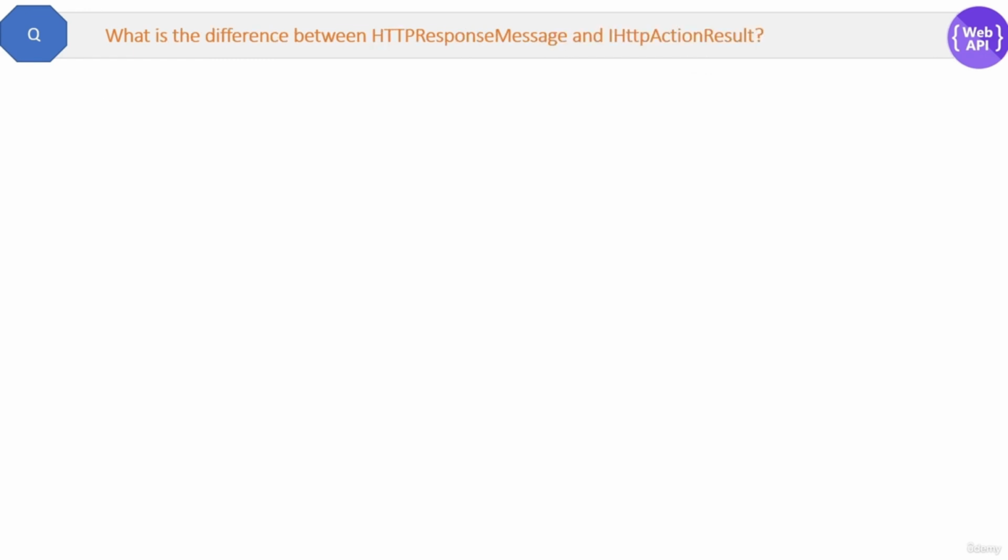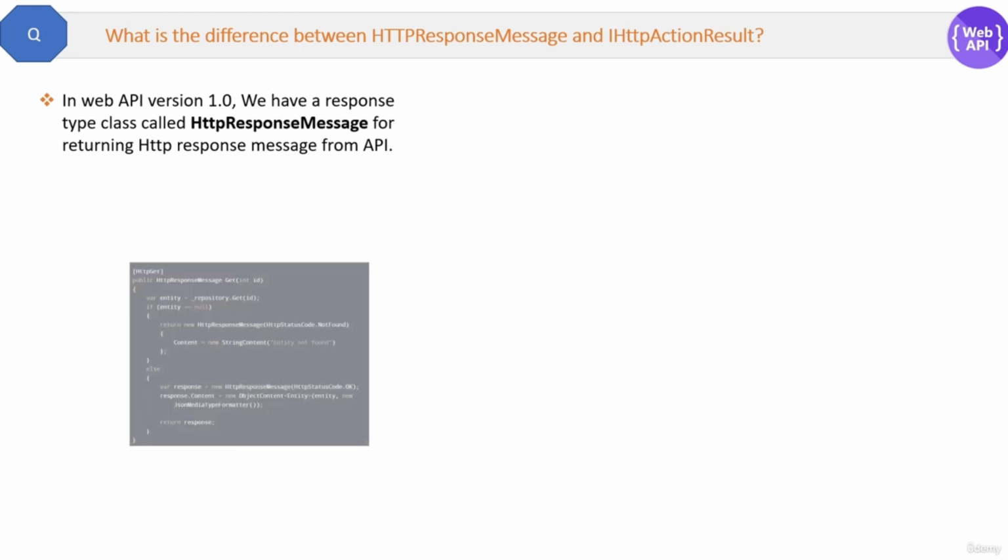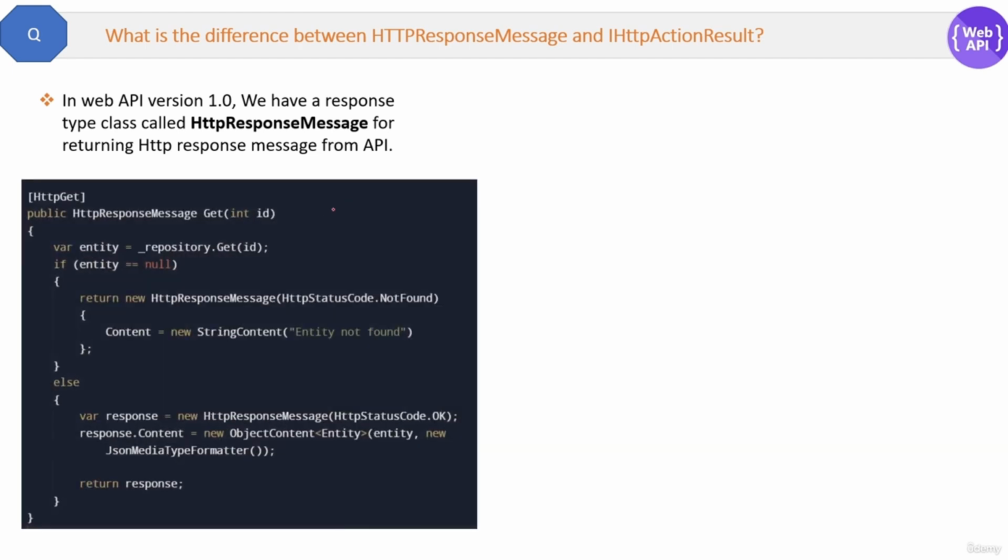What is the difference between HttpResponseMessage and IHttpActionResult? Basically both of these are used to return an HTTP response from the action methods of Web API to the client. The difference is, in Web API version 1.0, we have a response type class called HttpResponseMessage for returning an HTTP response from the API, and this is a sample implementation of HttpResponseMessage.